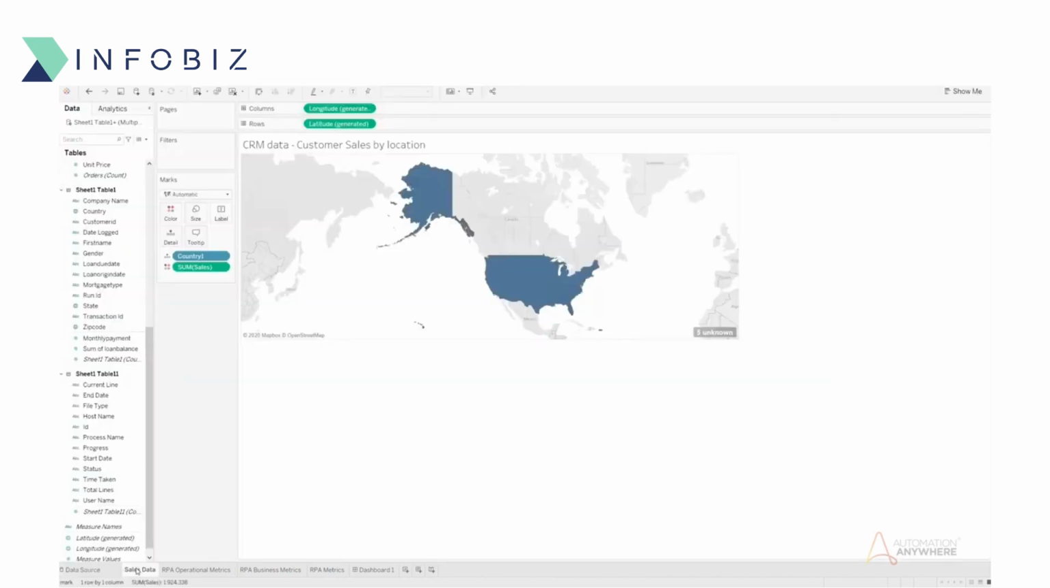So the first one is what I'm calling the sales data worksheet. Over here, what I've already configured beforehand is looking at all the CRM information on the left-hand side. I've dragged it to a map visualization, which shows me customer sales by location. So this is all data coming from your traditional CRM system, be it Salesforce or anything like that. Now, I'll start creating visualizations for data coming in from Automation Anywhere and start combining that with CRM data.